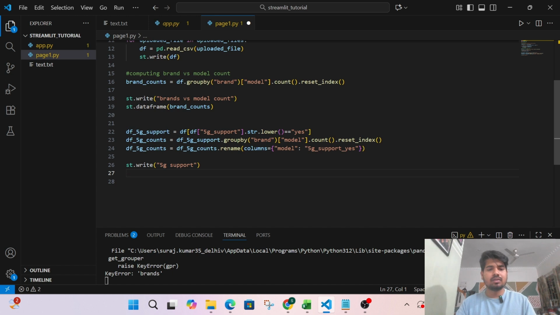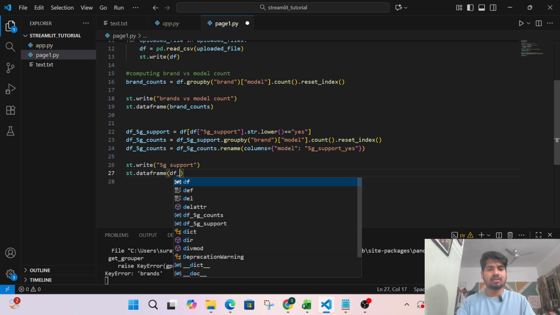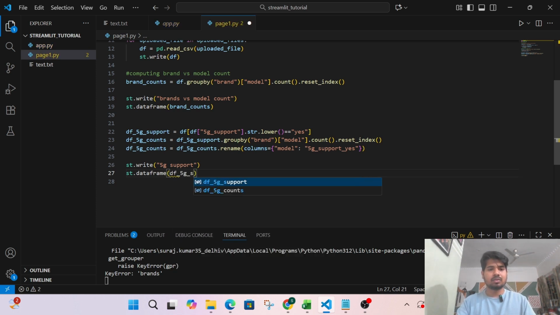So now, what I have done here is I've created a new table, okay, df underscore 5G underscore support, and I'm asking it to create a new table where this value, that is 5G underscore support, is yes. Okay, and then do a group by. Now once I have done a group by, I just have to display it in the front. The name of the table is df underscore 5G underscore counts.